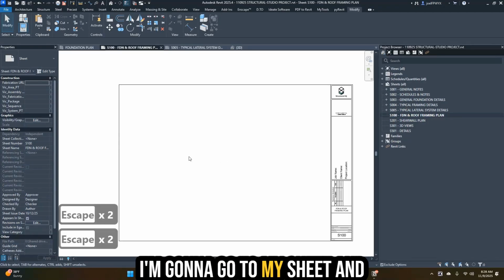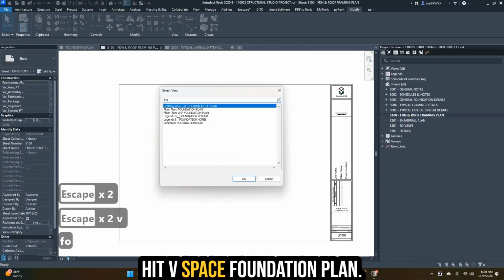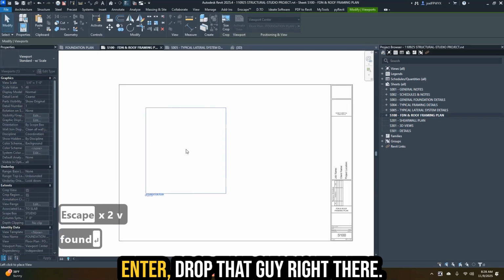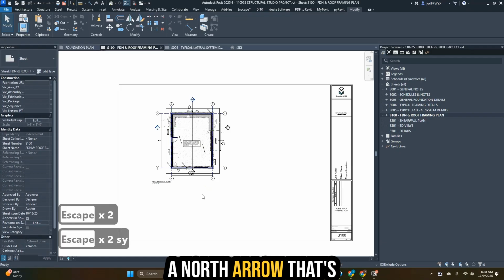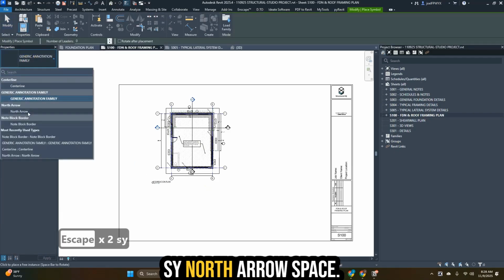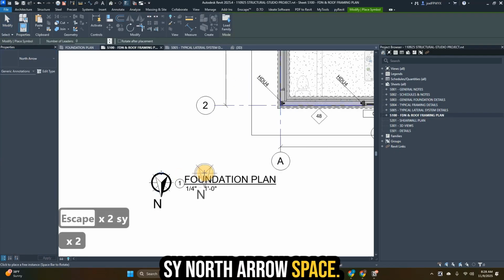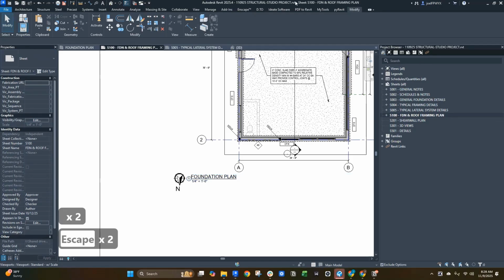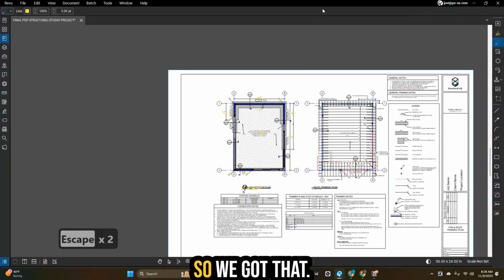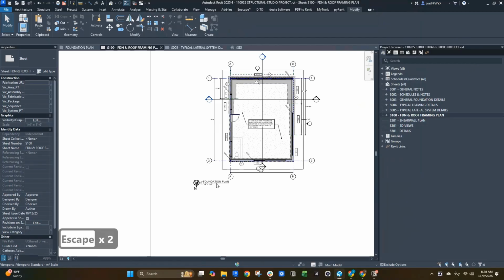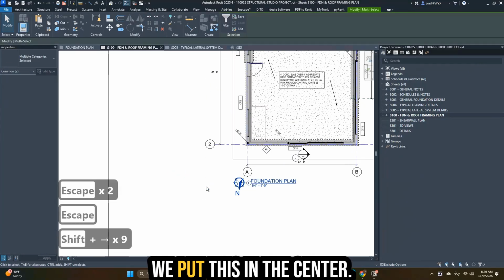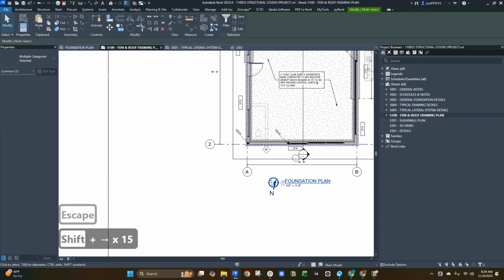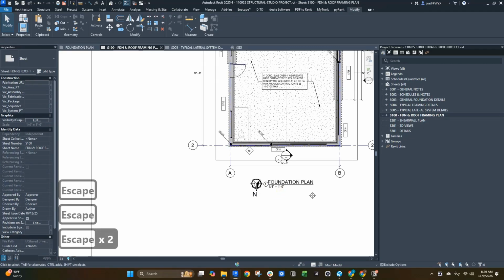I'm gonna go to my sheet. I'm gonna hit V space, foundation plan, enter. Drop that guy right there. You always want a north arrow. That's SY, north arrow space. Change it. That's matching this. So we got that good. We put this in the center. Looks a little better.